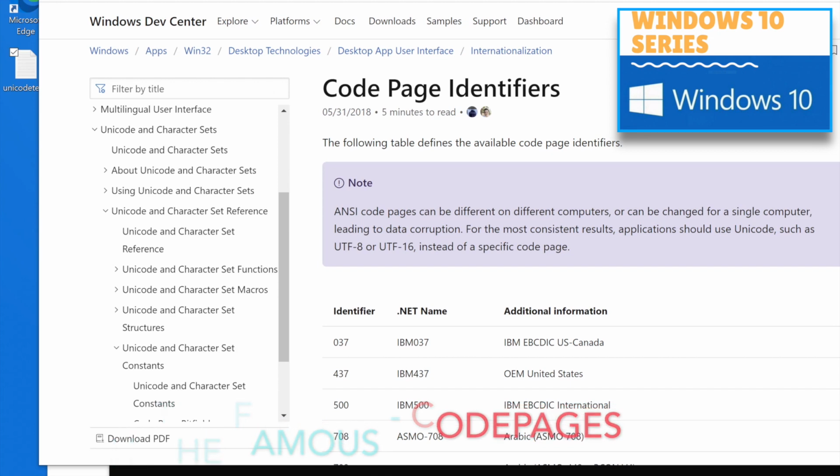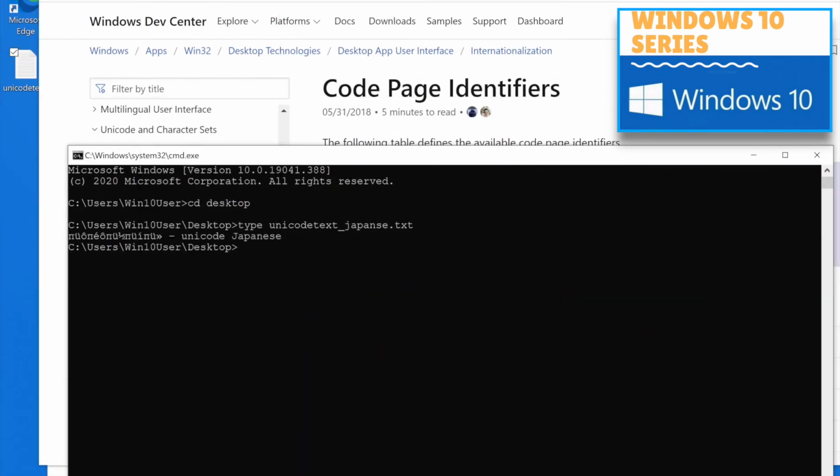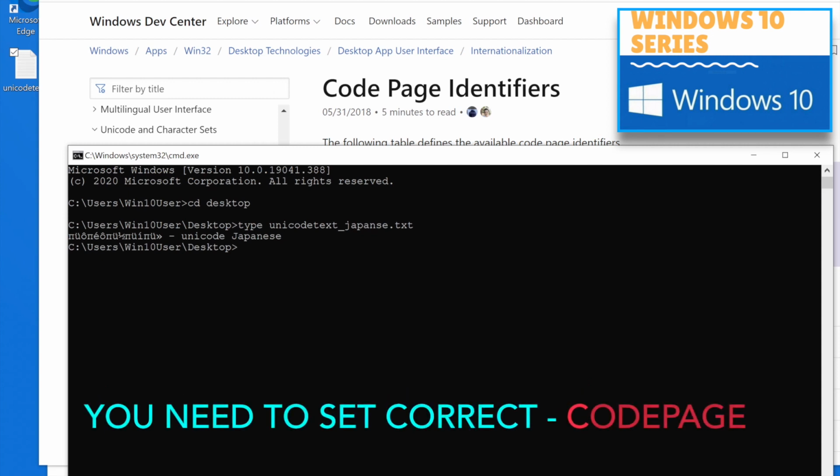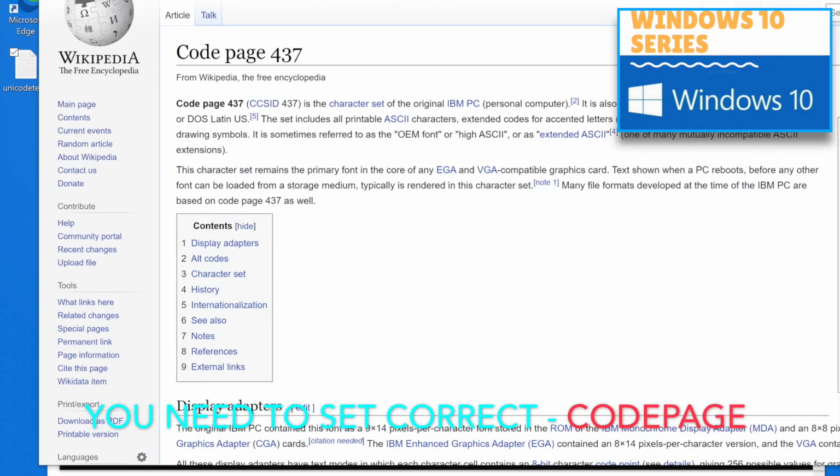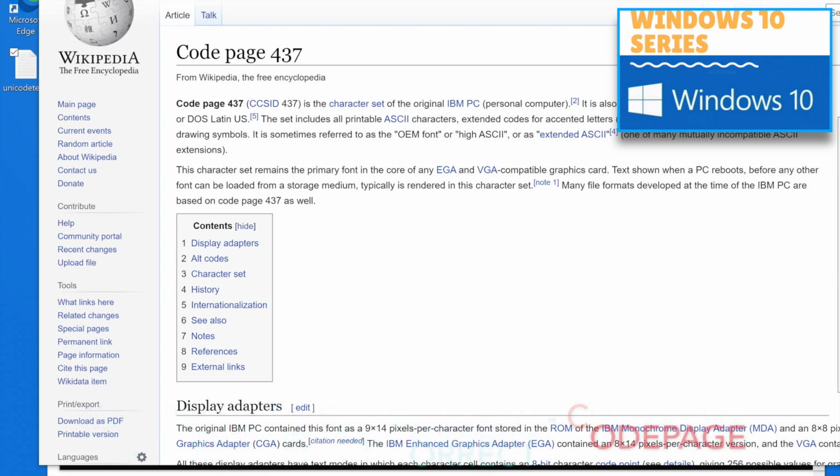So in the current problem, you already know that this CMD is displaying this character differently, right? If you want to display this character correctly, you need to set the correct code page for this program, and only then can it understand this Japanese character correctly. So let me tell you what code page the command prompt currently uses. 437 is the code page that the command prompt is using by default.